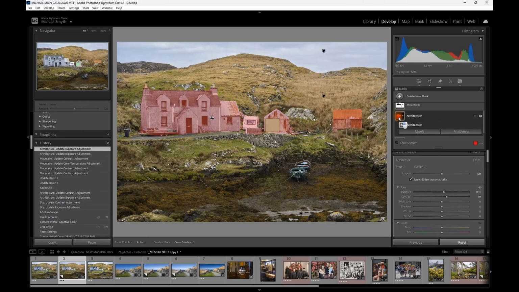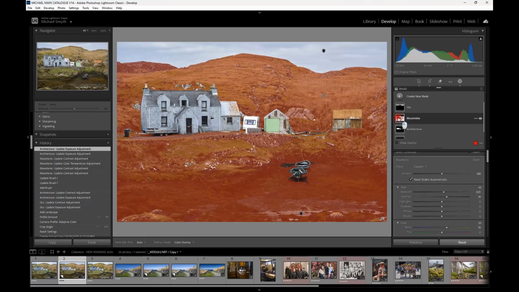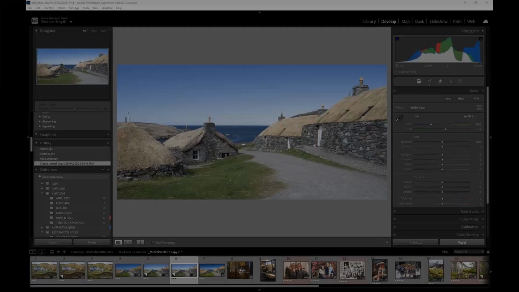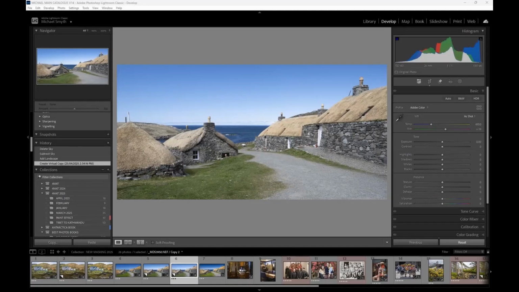So if I click on architecture, you'll see that it's missed a little bit over here. So we would probably add to that and modify it, but it will certainly speed up the process as we go along. So that's a valuable tool. So let's quickly look at another image just to see that same process. It works pretty well in most cases, but again, it's not perfect.